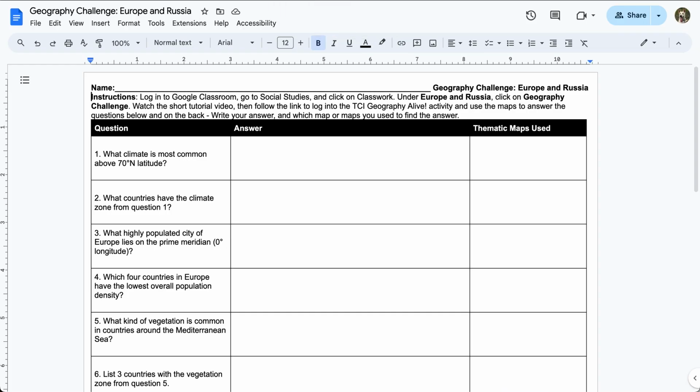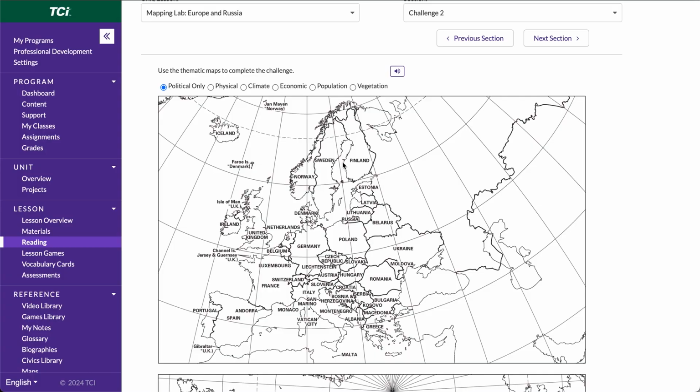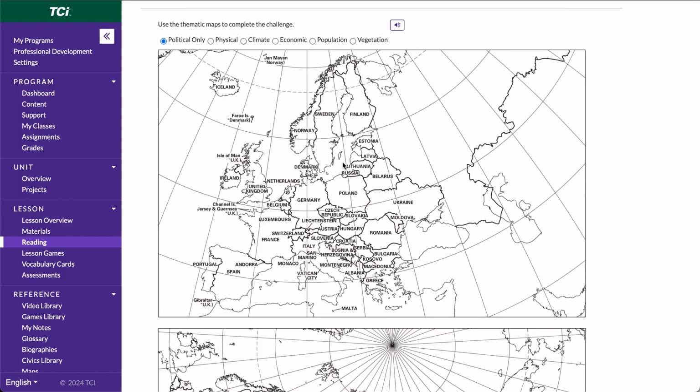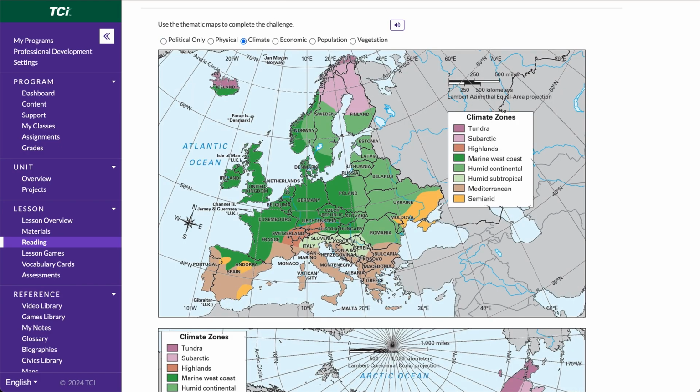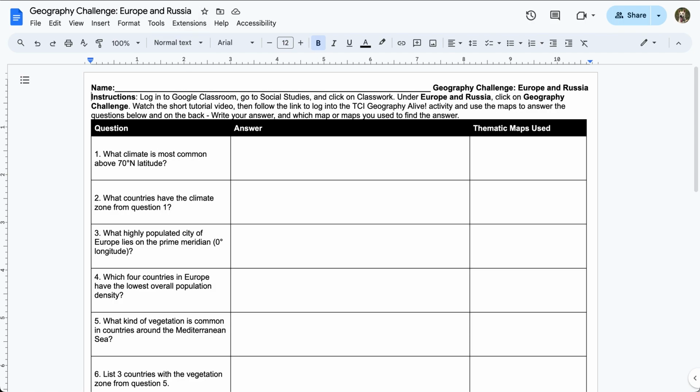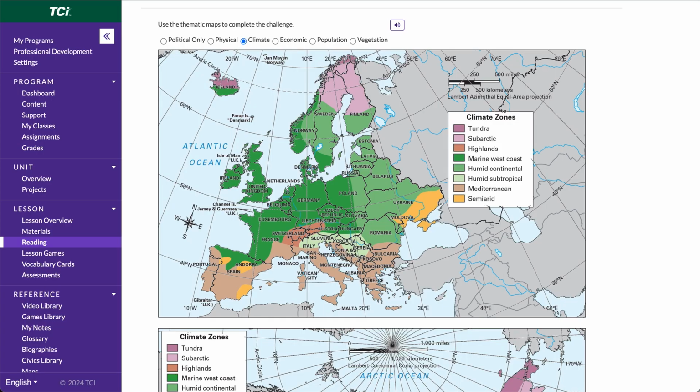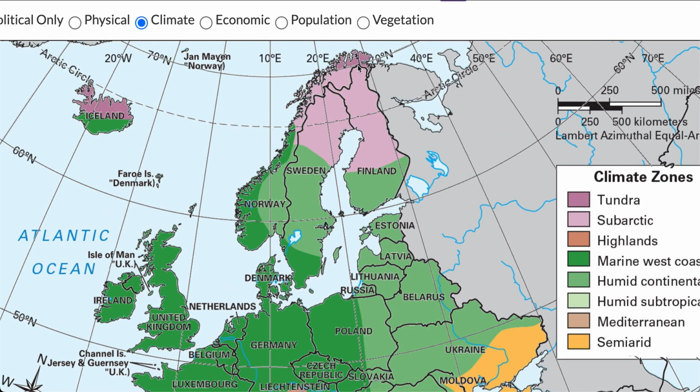So to do a quick example, the first question would say, what climate is most common above 70 degrees north latitude? So from my website, here at the maps, it asked me about climate. So that's a pretty easy one to pick. I'm going to pick the climate zone. Now, it asked me above 70 degrees north. That would be north of 70 degrees north. Now, if we look at our Europe map, 70 is way up here. So there's only one climate zone that's actually up there. We zoom in, we can see the light purple, dark purple. So that is the tundra.